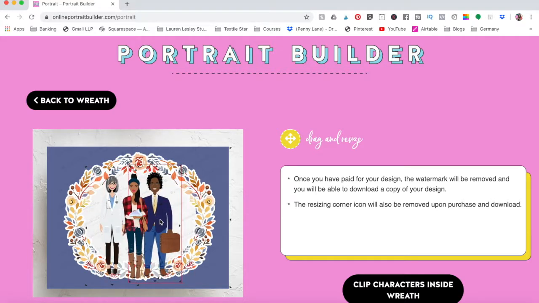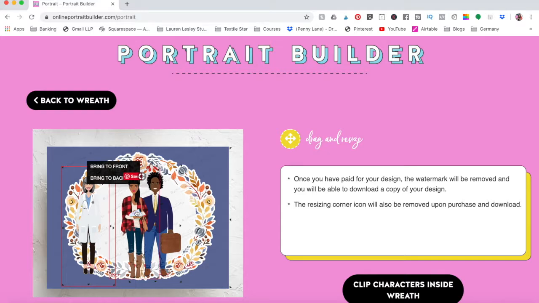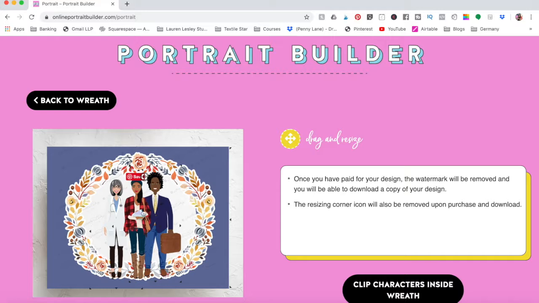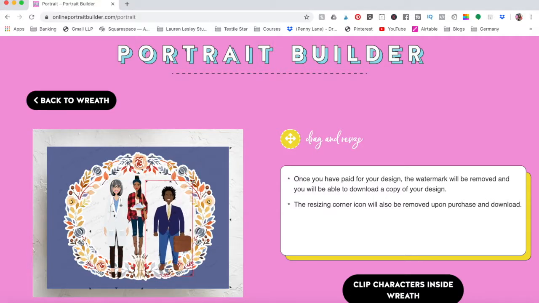Let's say you wanted maybe the daughter to be in front. Just move her to the side, click on the daughter, and click bring to front. Okay, now the daughter is in front. So that's how you do that. And just align your characters. If you want to see the full body, of course you can make them smaller and put them all the way inside the frame.